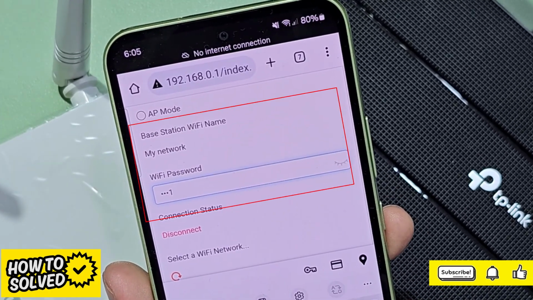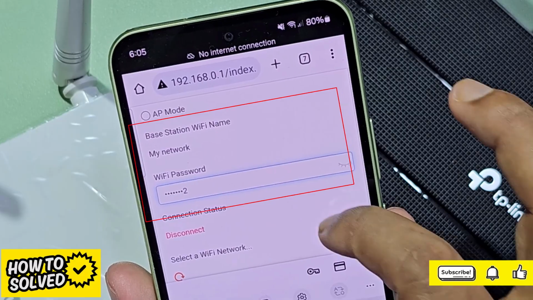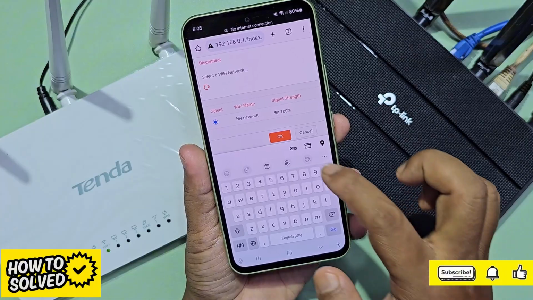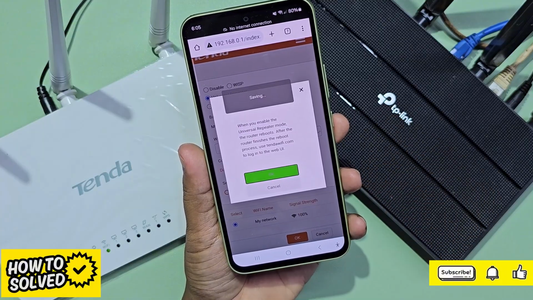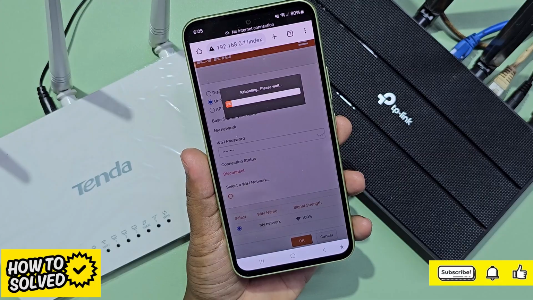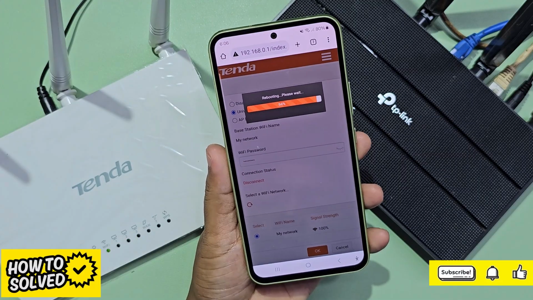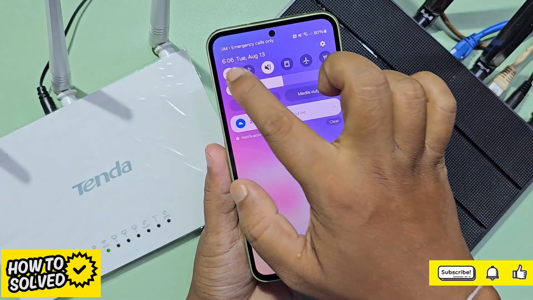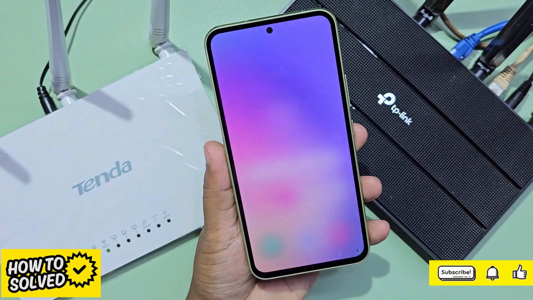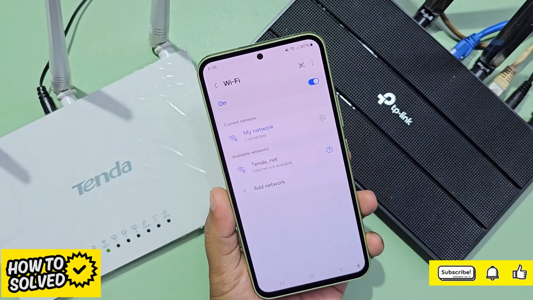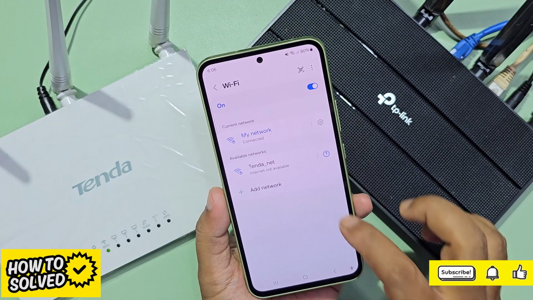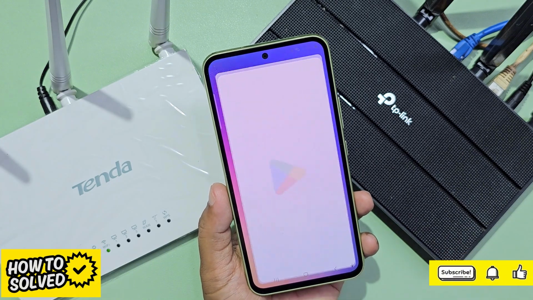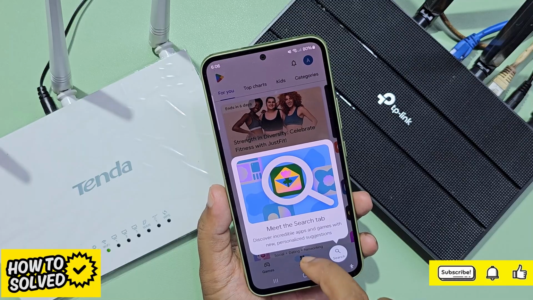I select my network and I also enter my network password. Then the Tenda router reboots and it will take some time. Now go to mobile Wi-Fi again and connect to Tenda router. Now the setup process is complete and it is working.